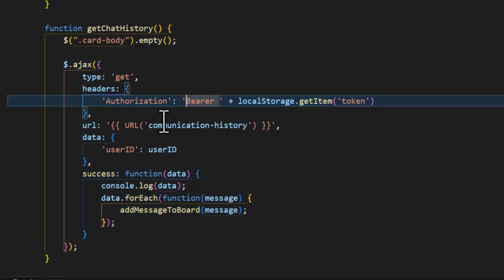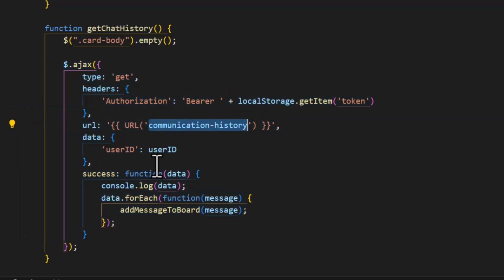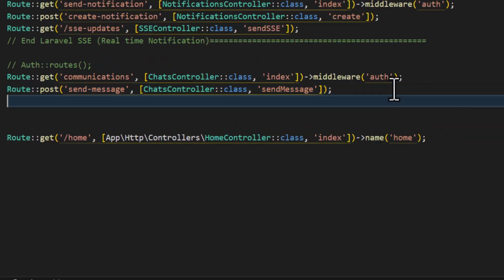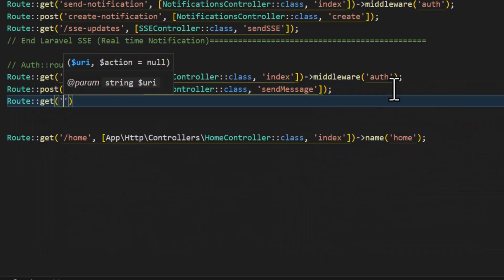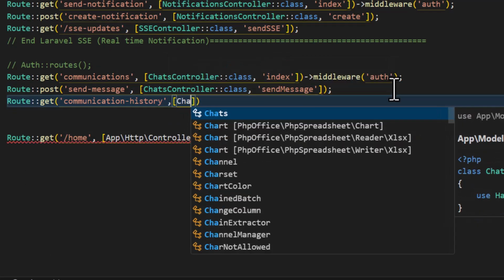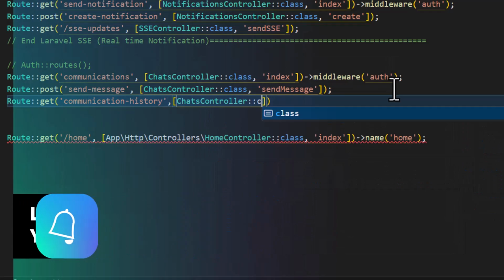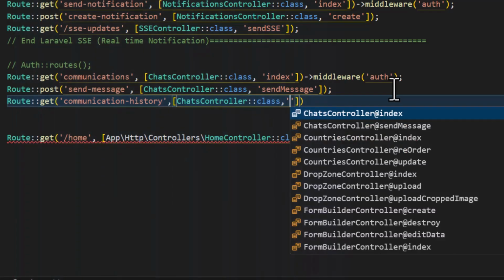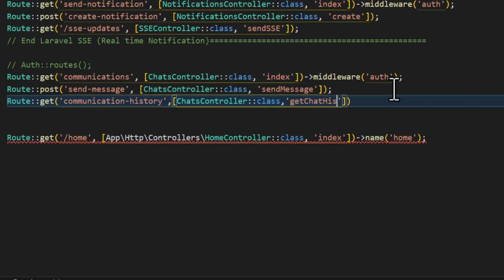And now let's go and create this route for this AJAX. So I will go to my web.php, and in here I will create the route get communication history, and I will go to my chat controller class. In there I will create a new method with the name of get chat history.